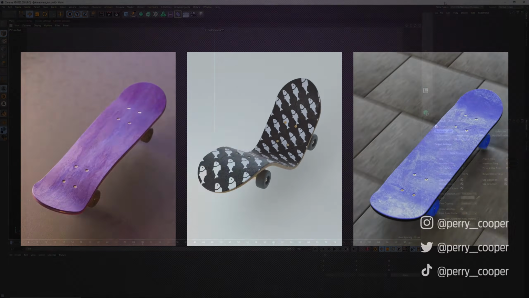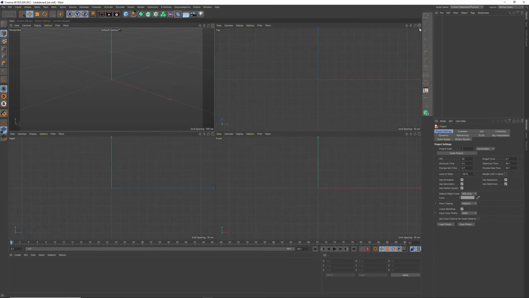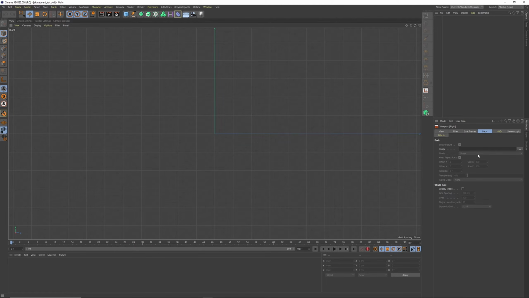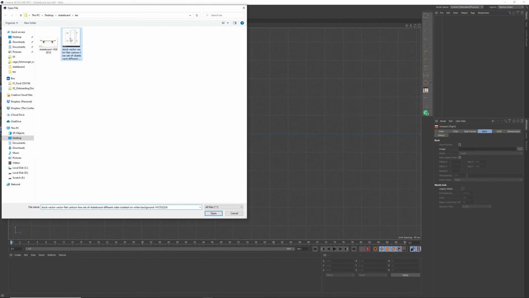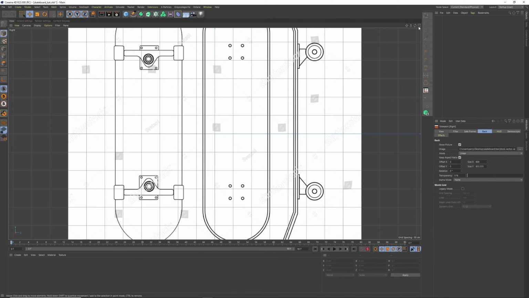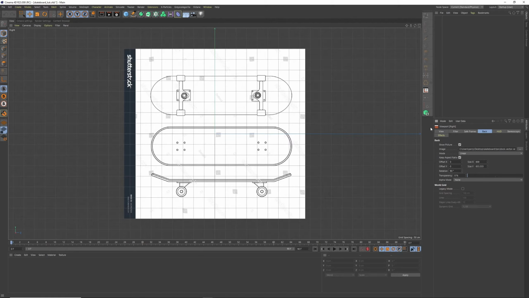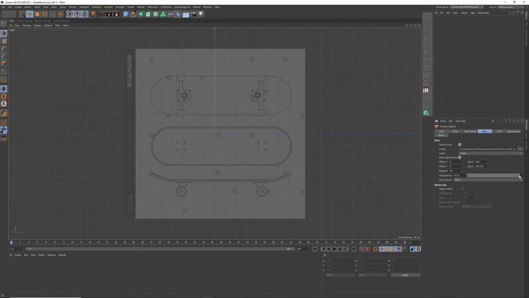Let's get into it. Okay, so to get started, if we go to the right hand view, we go to options and then configure, and over here I'm going to bring in this stock image I found of a skateboard. So I can use this to roughly position and know exactly where to put all the items. I can change the rotation to 90 so we've got a better view of it, and then I can up the transparency so we can just about see it, but it's not causing us any issues.